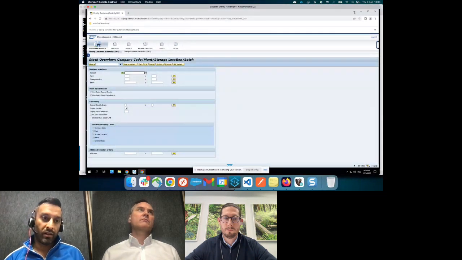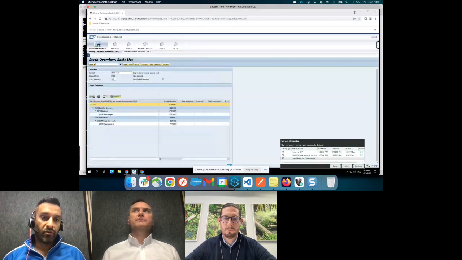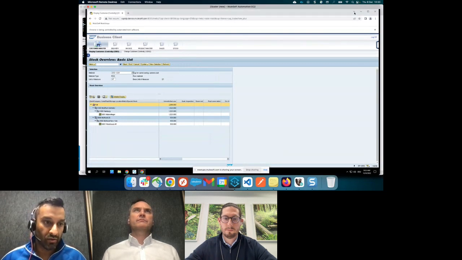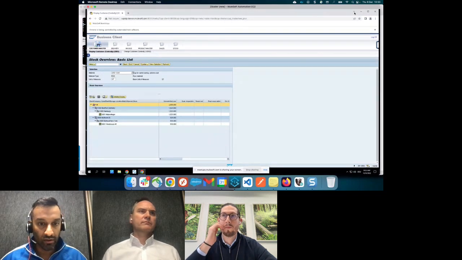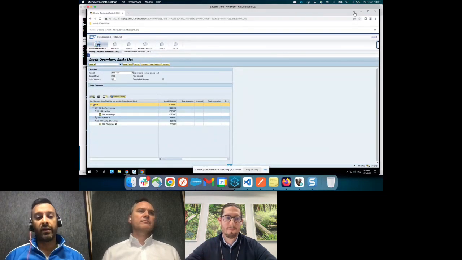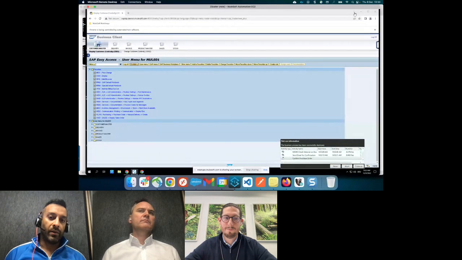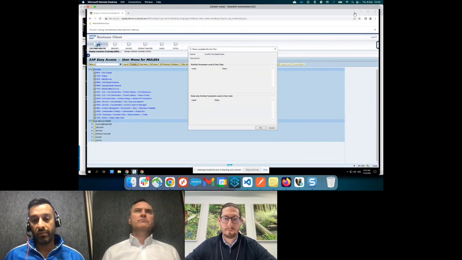So now I'm in the stock overview, the material number will be entered, the transaction will be executed, and now you can see there are two plants. Plant 1 is 1,000 and plant 2 is 3,000. You can see there is specific stock available for these plants. Still, we want to get an email, so we will receive an email, and this is just where the bot now pauses for a second.